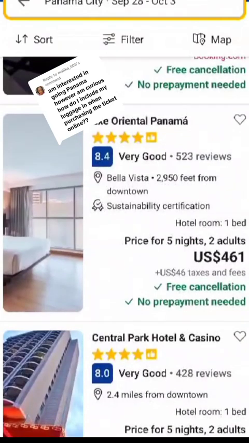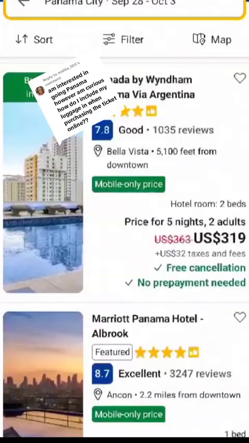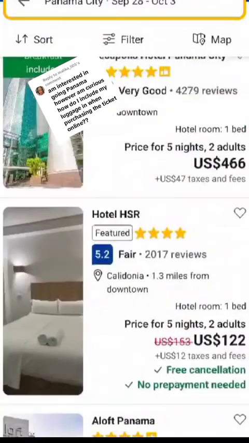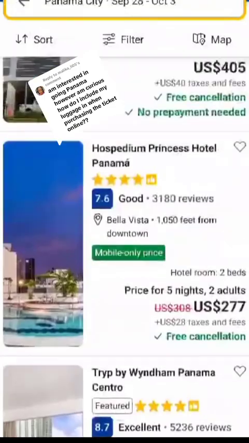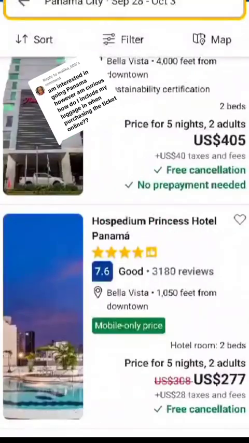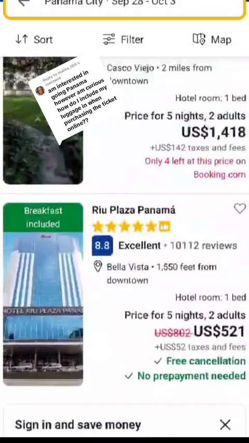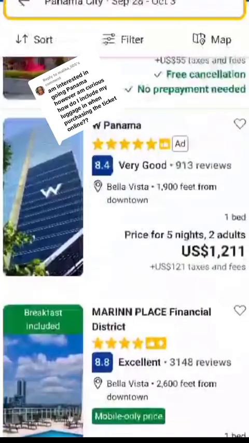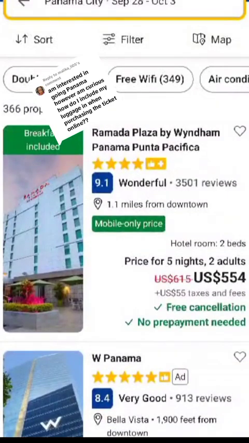But this is what you do. Make sure you look at the rating. This is not a good rating. Anything at 8.5 and above is a better rating, right? And then 4-star and up. And as you can see, you can get reasonable prices for breakfast-included hotels when you stay in Panama.